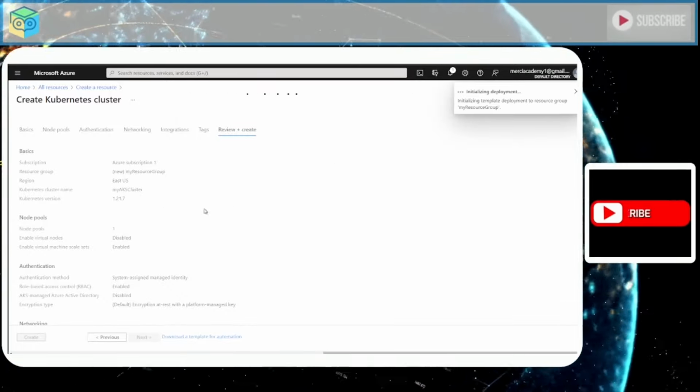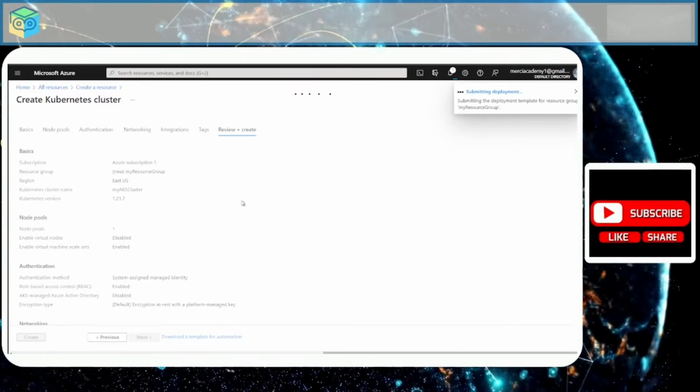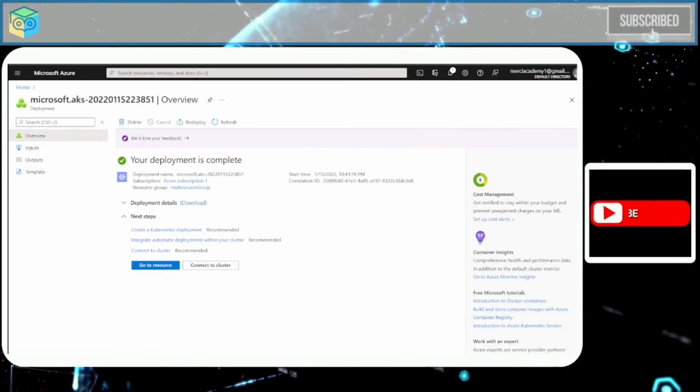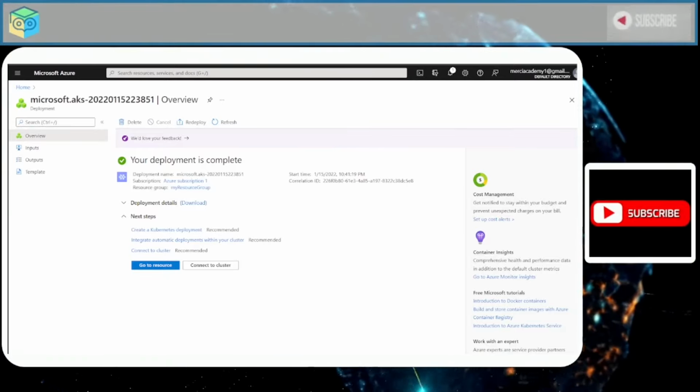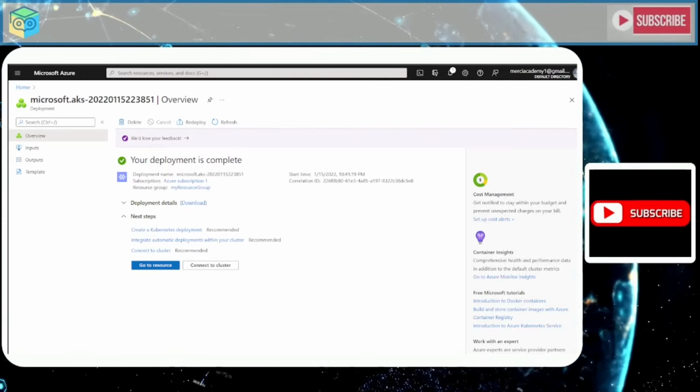So this process can take up to 50 minutes. I'll go ahead and pause this recording, and then I'll come back once it's complete. Okay, great, the deployment is complete. So now let's take a quick overview of our cluster by clicking go to resource.